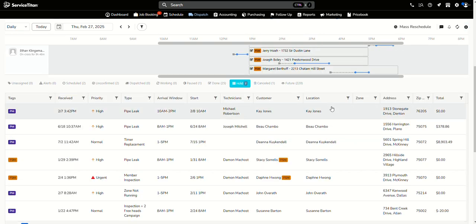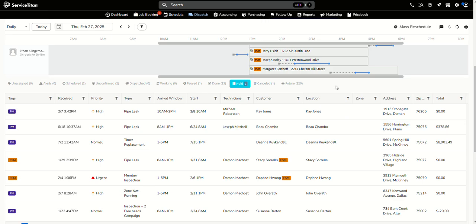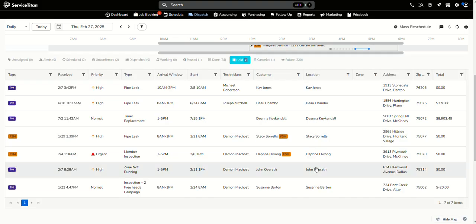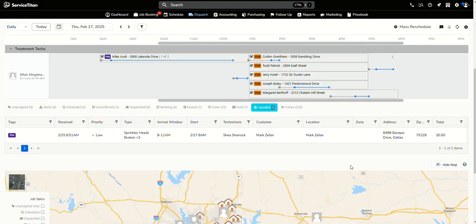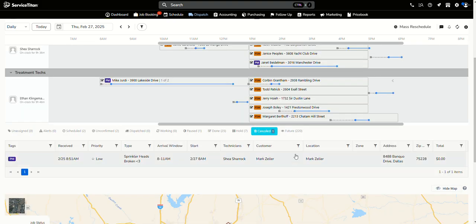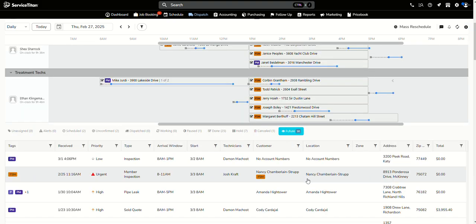And then hold. These jobs are not on the schedule. These are jobs that are on hold. They are usually jobs where we needed to get them rescheduled and we're just waiting for them to call back and schedule, or we just haven't heard from them yet. So that's why they're on hold. Then you have canceled. This person canceled. And then future is all of the jobs coming up.